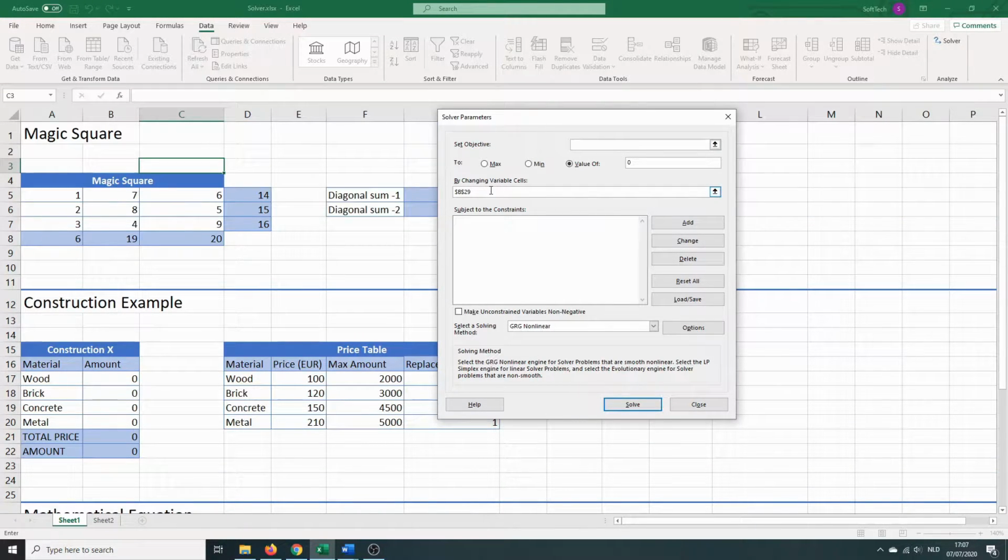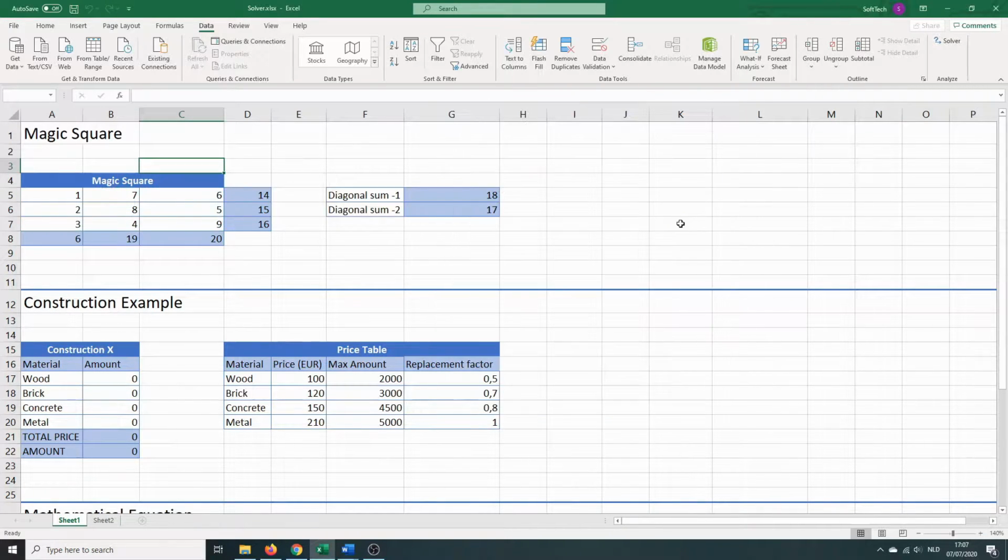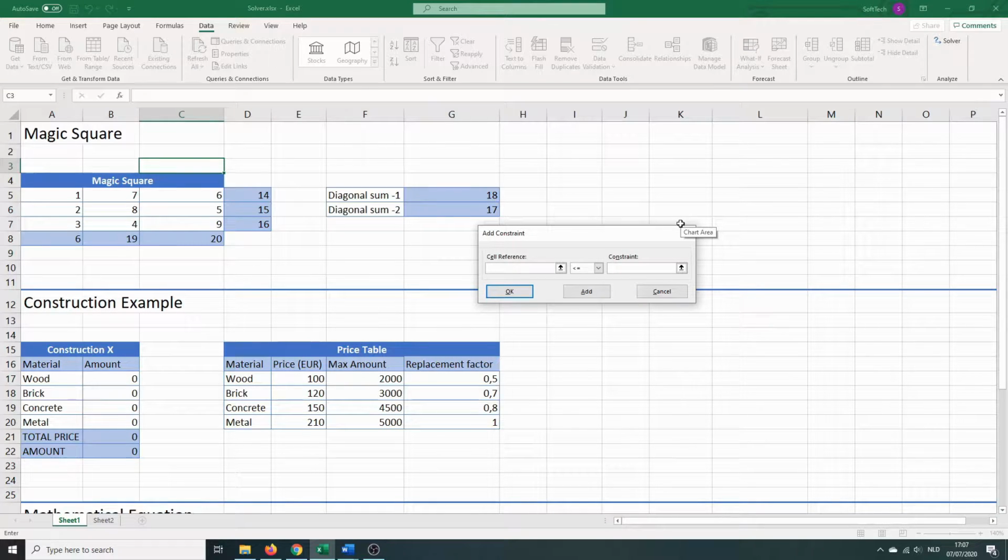Next, we have to indicate in which cells we would like the value to be changed. Those are all the elements in the square, so we select them all as we would normally select a group of cells. So in our case, B5 to D7. Beneath the changing variable cells, we have the potential constraints we can add. In this case, we want the sum of each row, each column, and each diagonal to be 15. The square elements should all be different, and it should be integer values. To implement these constraints, we click on Add.